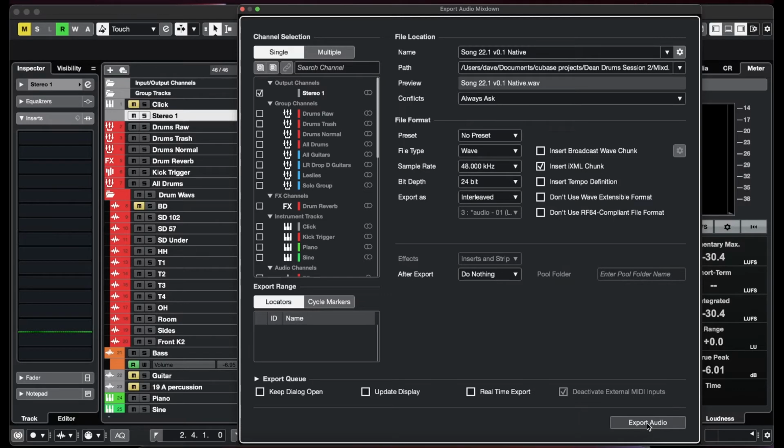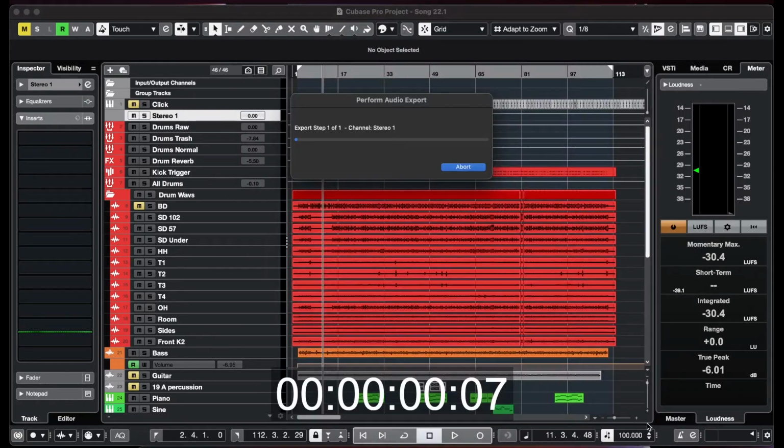So here's the test. I've bounced the song without Rosetta, so using Apple Silicon, the native version, and then I've bounced the same song again with exactly the same settings with Rosetta on. So let's compare and see the difference. This is the Apple Silicon one. 3, 2, 1, go!